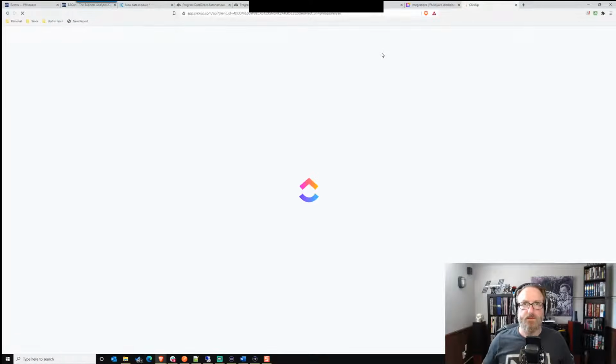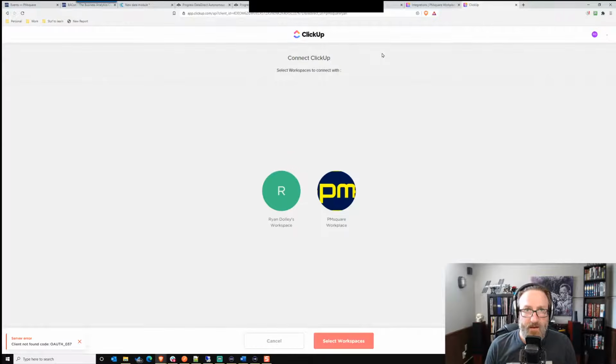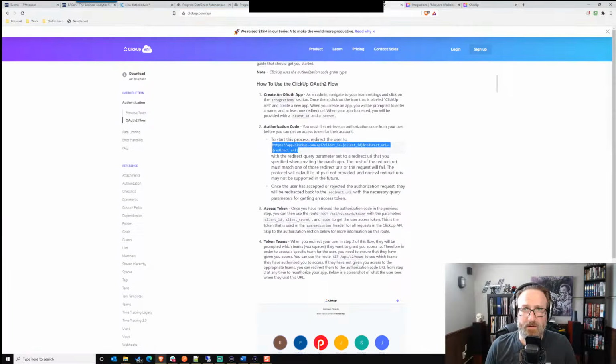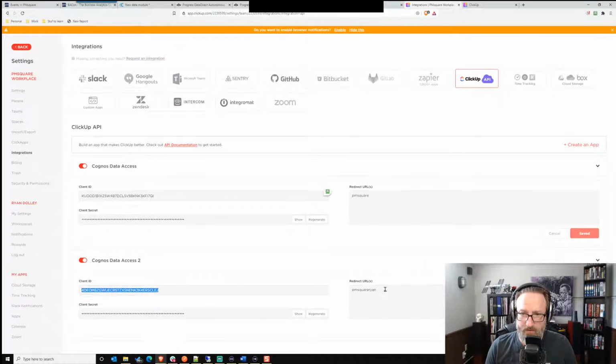Cool. So I went to this website, and it says, okay, you've got to select workspaces to associate with this authentication token. Let's associate both of these workspaces to the authentication token. What? Redirect URI does not match. Okay. PMsquare Ryan. This actually happened. PMsquare Ryan.